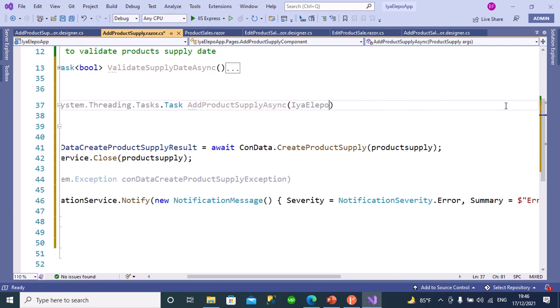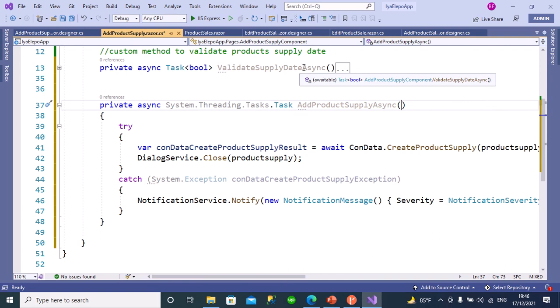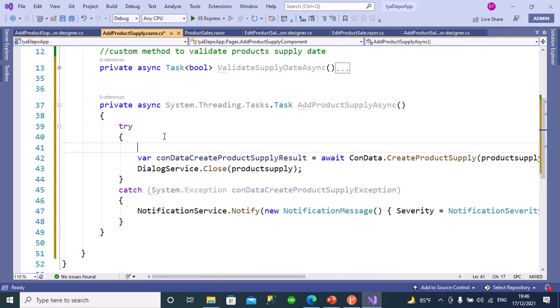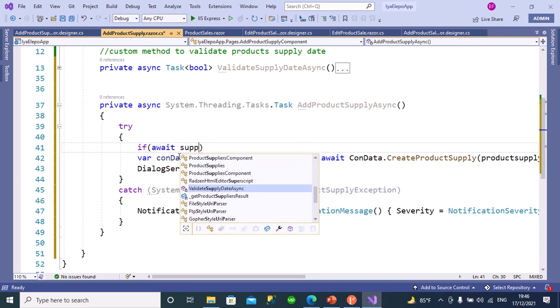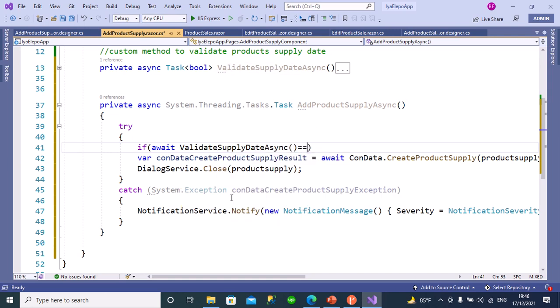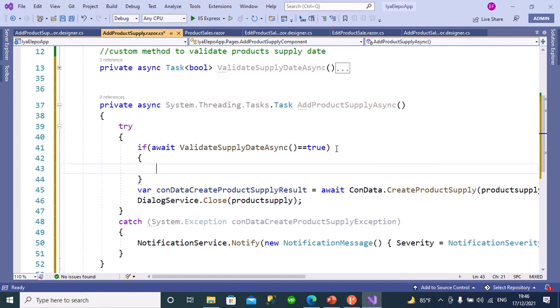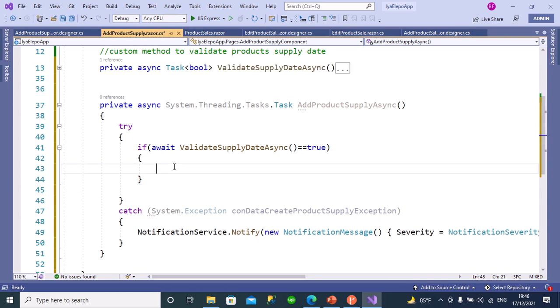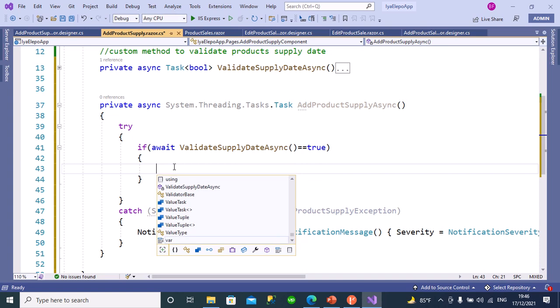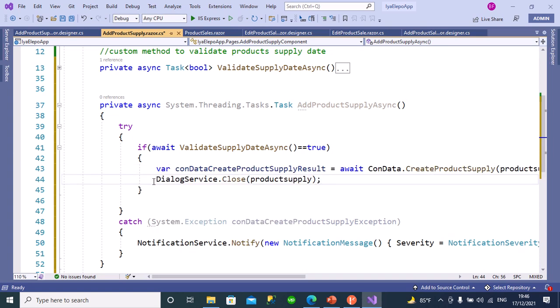Okay. So the method takes no parameter. Are you following? Yes, sir. We are going to run this code block if await validate supply date async equals true. Then do what is inside this code block.